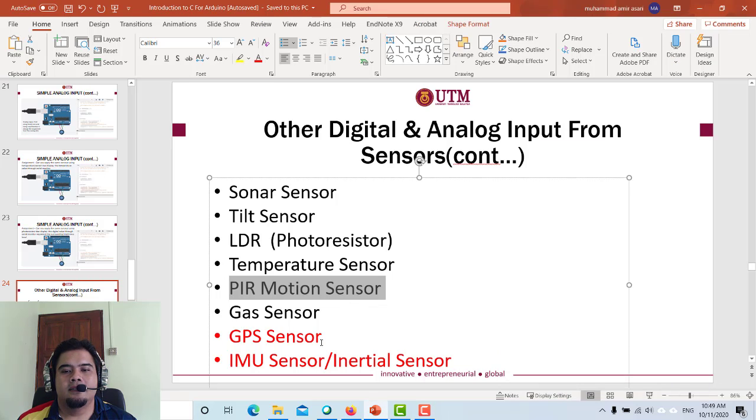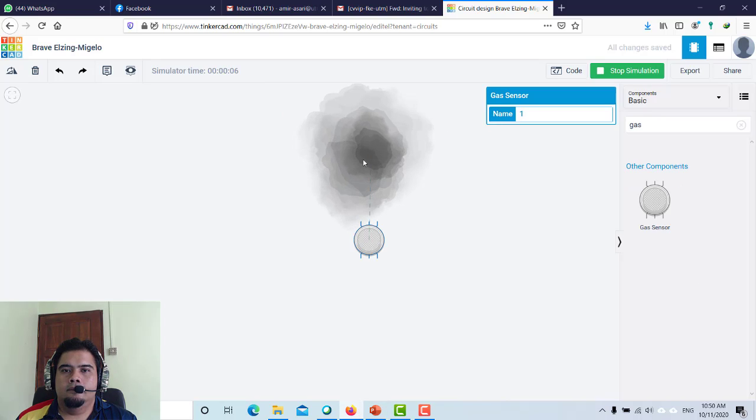Okay, the last one, the gas sensor. For the gas sensor, you can just type gas there, but unfortunately we don't have any example of how to operate this sensor. So I just put the sensor in this simulation and run it. As you can see, the simulation is still working. Assume this is your gas sensor, or smoke sensor. It's the same thing. Assume this is the gas or the smoke.